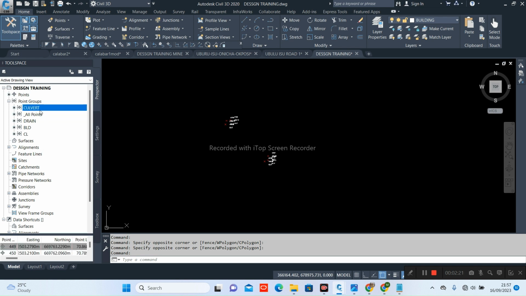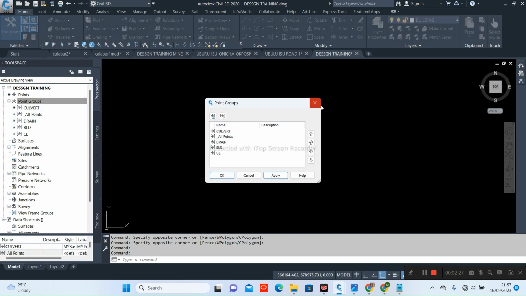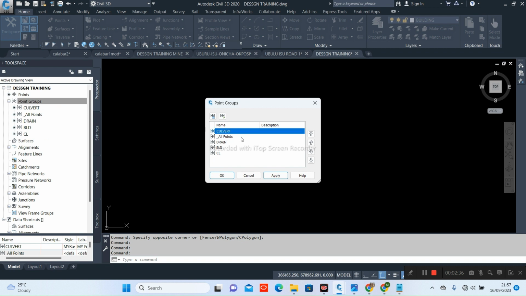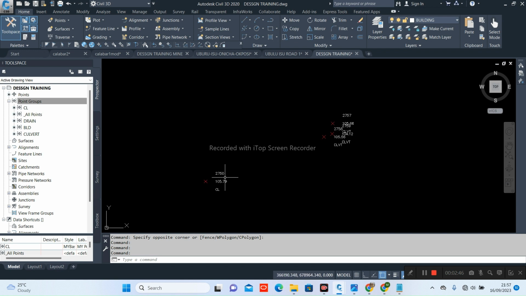If we bring these point groups, I told you we want to work on only the center line. So let's go to properties. I click on point group, then left click on point group, then right click on it, then go to properties. Let's bring down our culverts, then take our center line up above all points. The culvert has been brought below all points, so click OK. So you can see our center lines are showing. Now our satellites are showing.